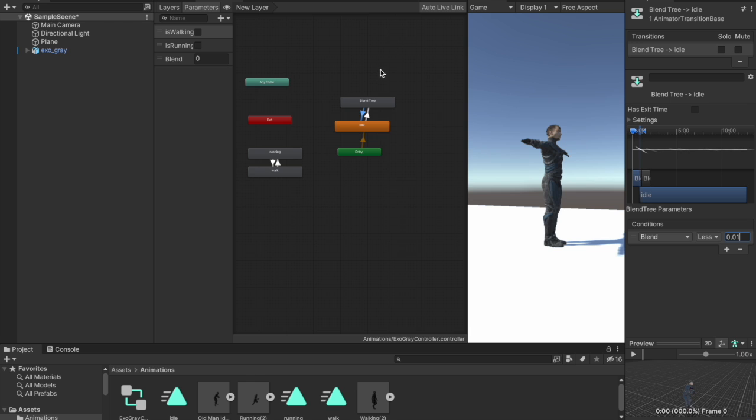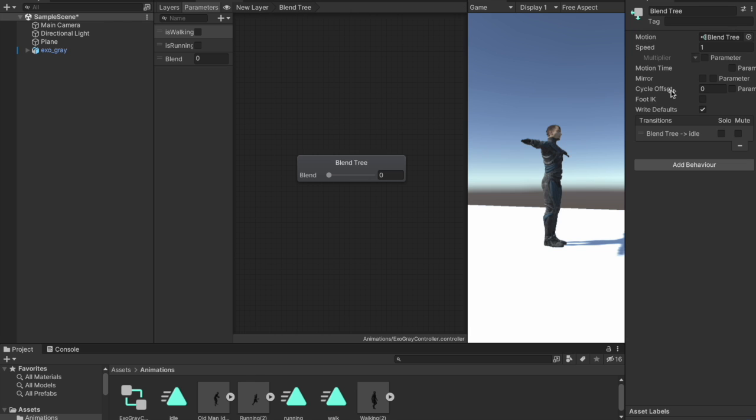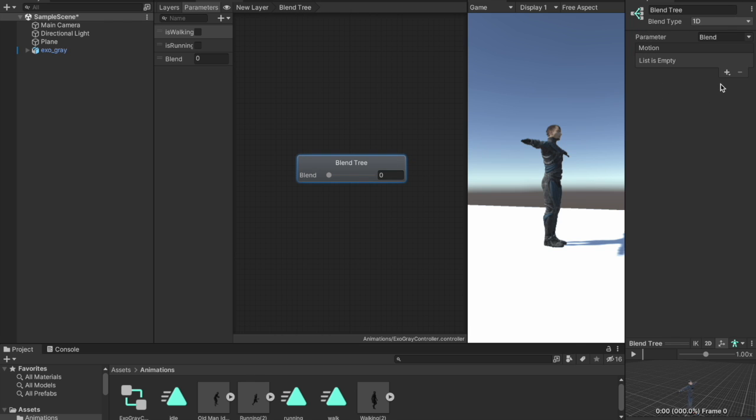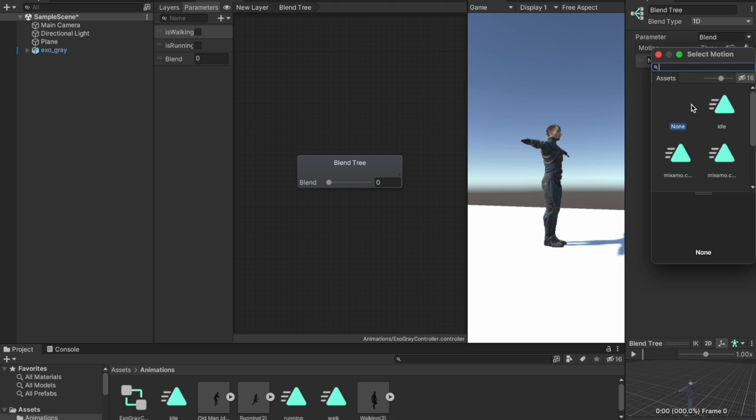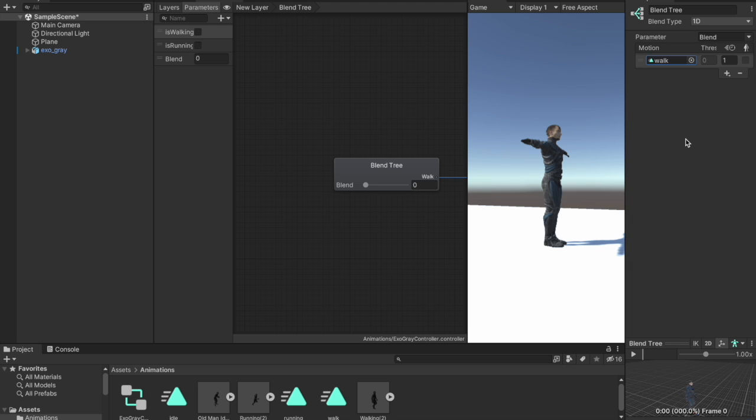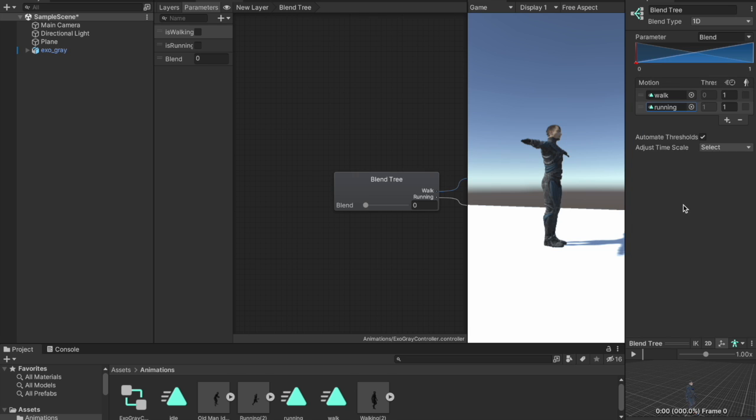So now what we're going to do is go into the blend tree. We are going to add a motion to the blend tree. Add motion field. We're going to click this and go to walk. And then we're going to add another motion, which is going to be running. And now what we're going to do is change the script.